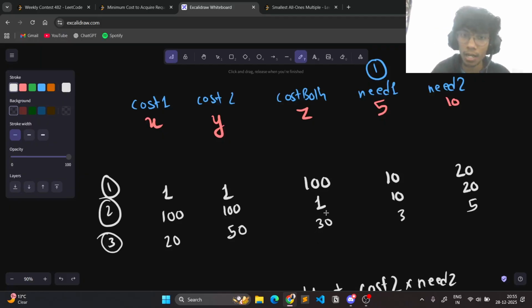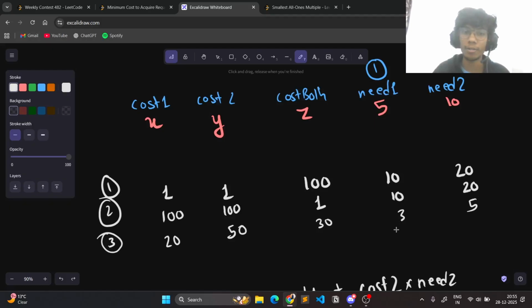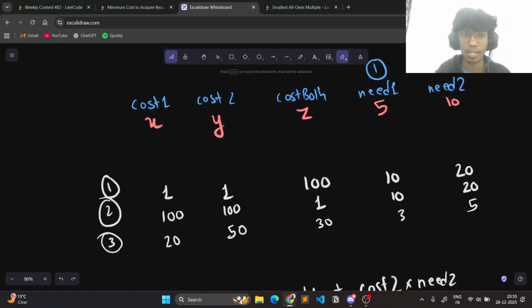So I choose cost both and take the minimum of need 1 and need 2 and use cost both to buy those items. If I take the minimum of 3 and 5, this would be 3. Let's swap these values, then it would be much clearer, I guess.